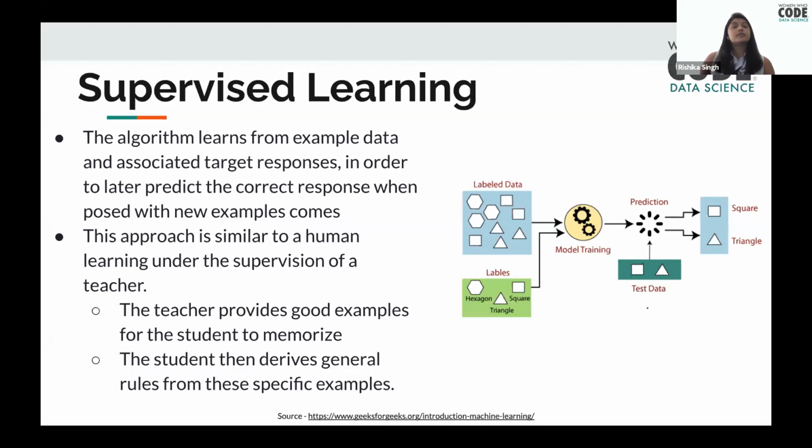It's called supervised learning because the process of an algorithm learning from the training data set can be thought of as a teacher supervising the learning process. So we know the correct answers, and the algorithm iteratively makes predictions on the training data and is then corrected by the teacher. The learning stops when the algorithm achieves an acceptable level of performance. So the teacher provides good examples for the student to memorize, and the student then derives general rules from these specific examples. Supervised learning problems can be further grouped into regression and classification problems, which I'll be discussing a little bit later.